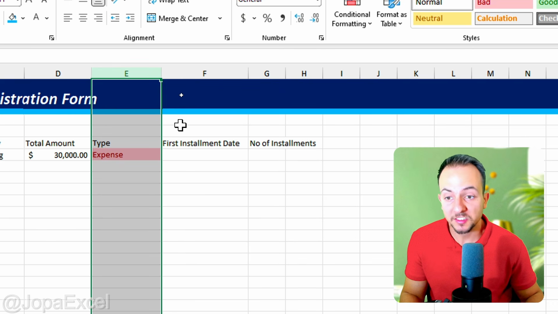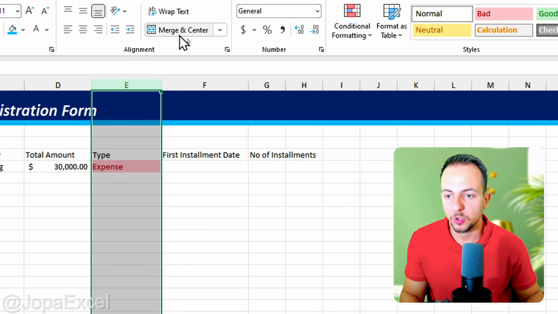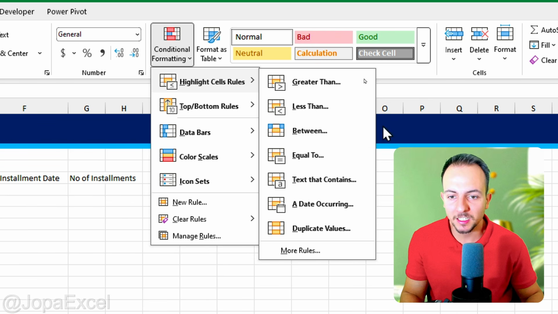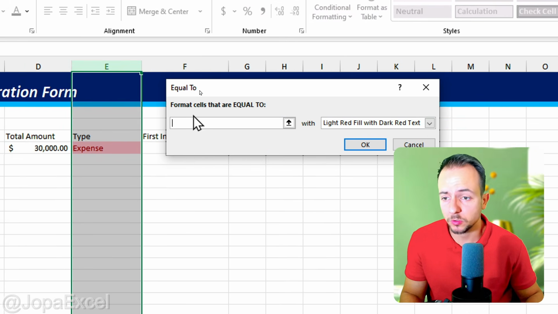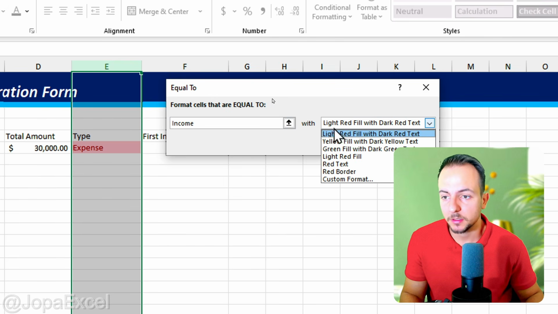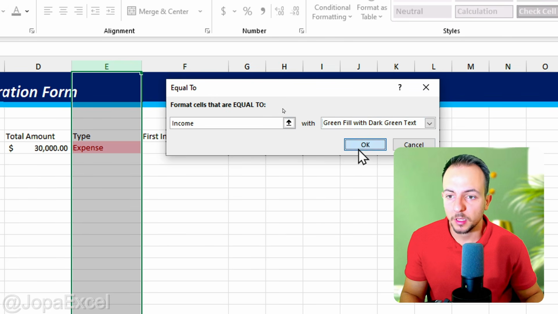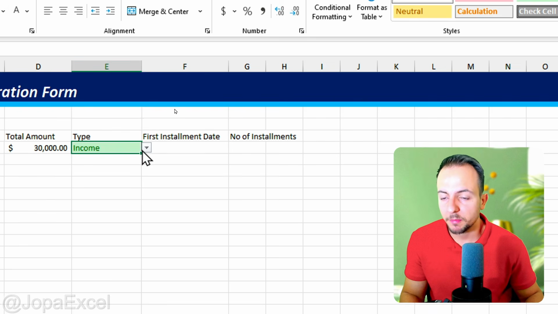Now we can create a second rule. So we can go again to column E, go to conditional formatting, highlight sales rules, equal to. However, this time I'm gonna type income. We can choose a green fill and click OK. Now the type field changes color automatically depending on what you select. For this example, I'm going to leave it as expense.